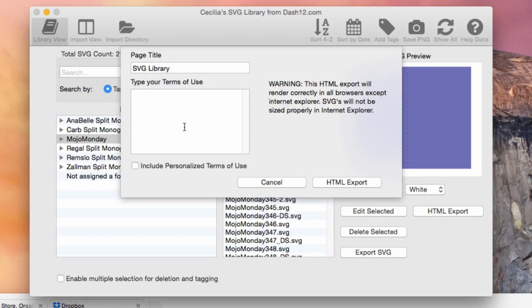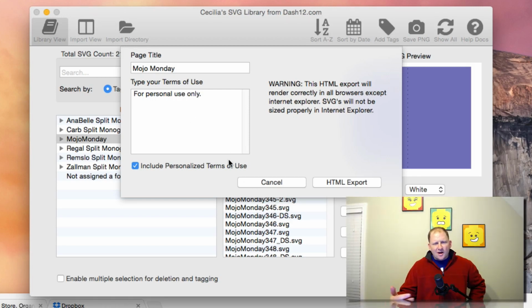When I do that, this little page up here will pop up. This right here, you can type in the page title. So for this, I'm just going to type in Mojo Monday. Now, if you're into adding a terms of use to the files, you can go ahead and click this little check mark, and then you can type in what your terms of use actually is. So a lot of people, they'll put, for personal use only. And you can add more or less if you like, or not even include it at all.